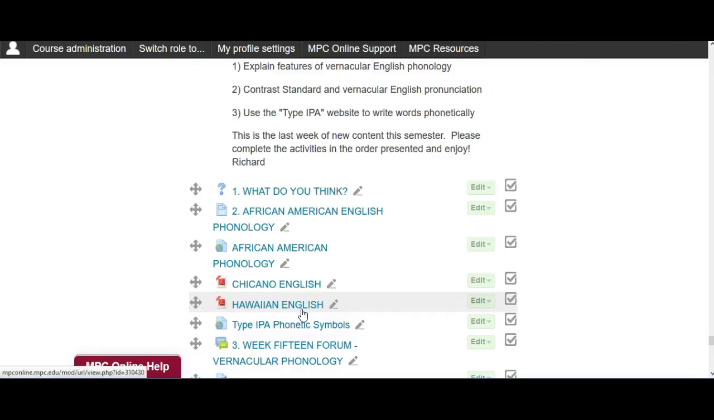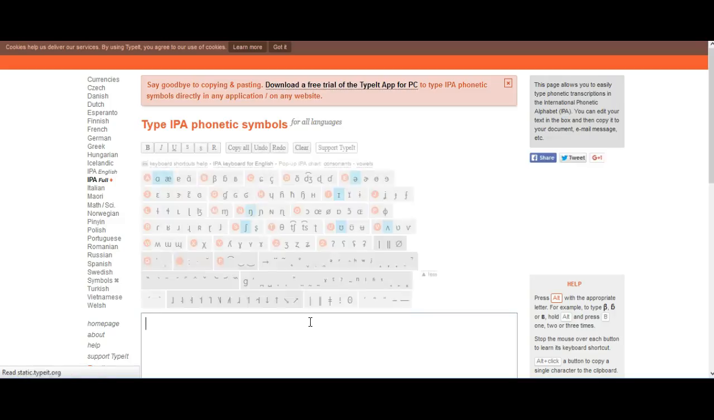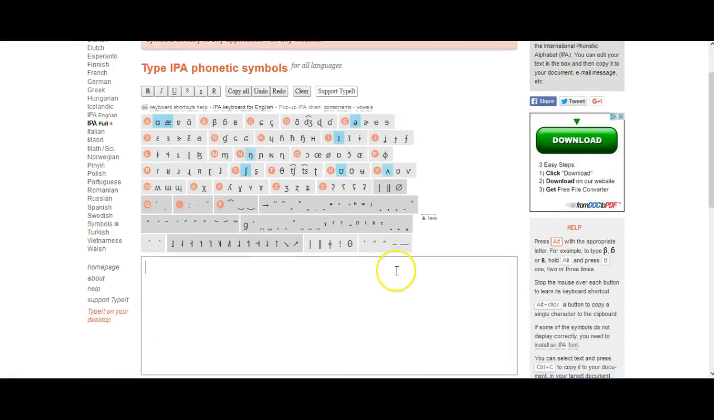And we're going to be using the phonetic alphabet to describe those features and share them with each other, just like the African American site I just showed you uses the phonetic alphabet to show the vernacular phonology. So let's take a look at how we can type these phonetic symbols. Click on Type IPA, and you can see this is such a great site that I wanted to share with you. So let's say for the forum, you want to show how the word bag is pronounced.